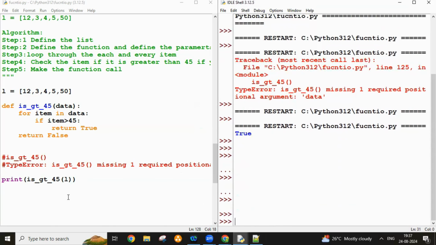It's very simple: I have passed L to the is45 function. What is L? L is a list of these values. Now if you're passing L, it means the reference to this particular value. Originally, what happens in the background is that the value will go here.